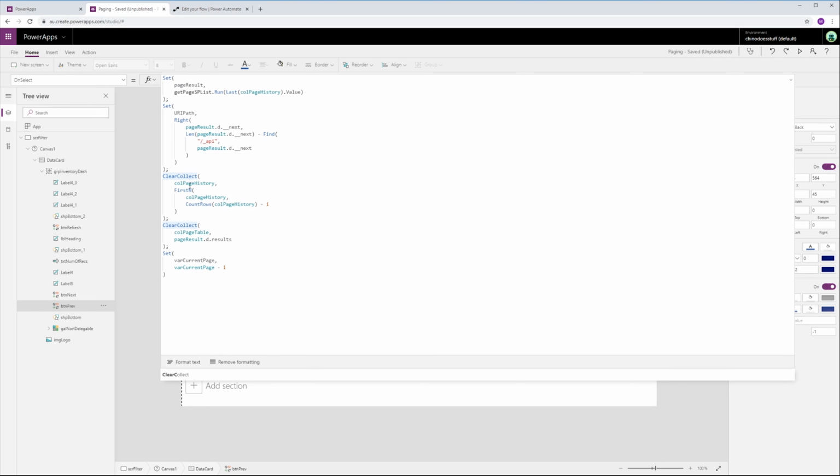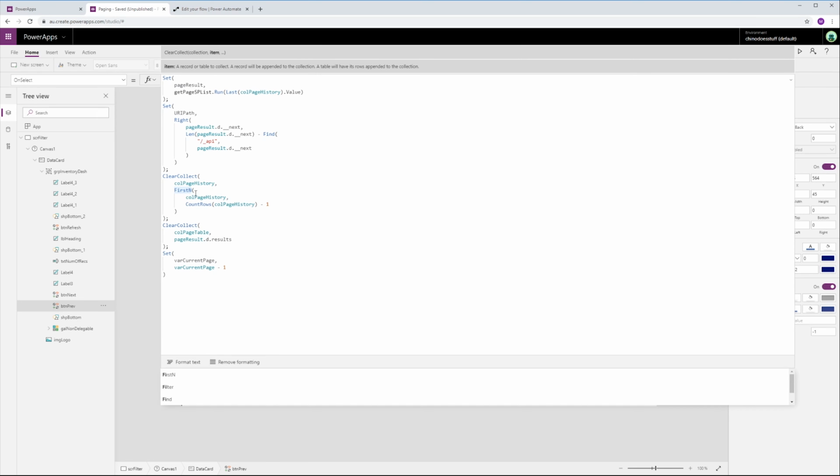So the next thing we want to do is remove that last history record from our page history collection. So I'm just saying, give me back all the rows from page history, starting from row 1 to how many rows there are in the collection -1, which just removes the last row in the collection. And then I'm just setting that to col page history. So I'm resetting that to that value.